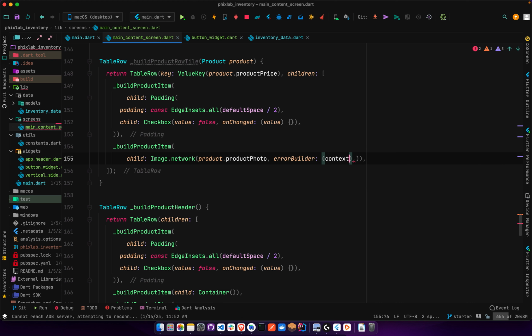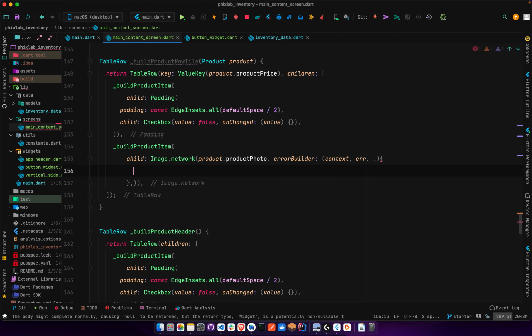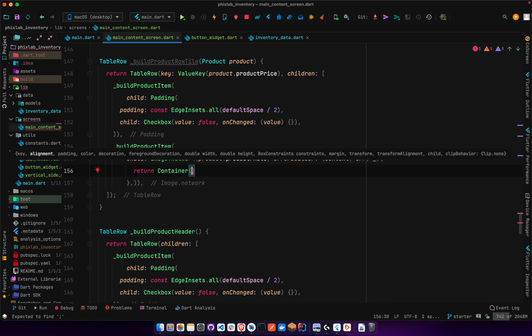So the error builder takes a context, and it also takes an error. It takes the stack trace too, but I'm just going to omit that one. Within the builder, I'm going to return a container that will just look like the image when there's nothing there to actually show. This container is not going to have a child, just width and height. I'm going to do 40 for the width, and height also 40.